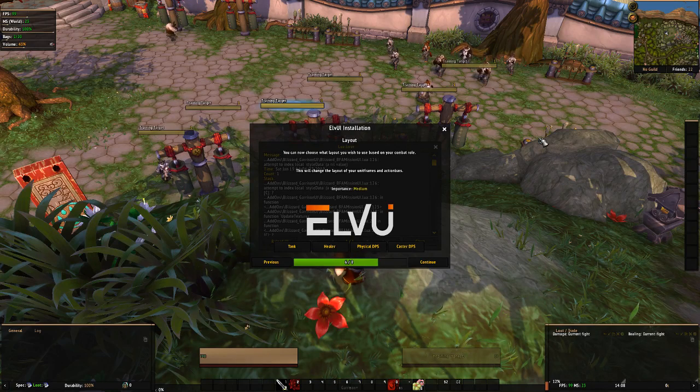If it's purple, it means another tank has got it taunted. And that's about it. I've never really used the healer one, because I'm not a healer, as you guys know, but it kind of sets up for each one. So I'm just going to choose physical DPS in this case. It just gets the layout set, ready for it.